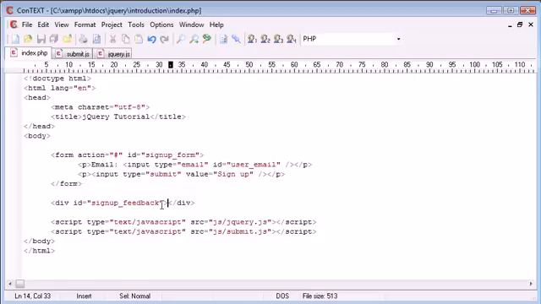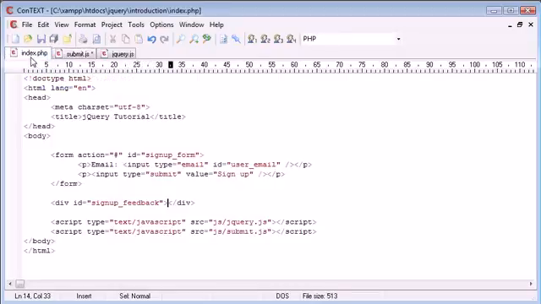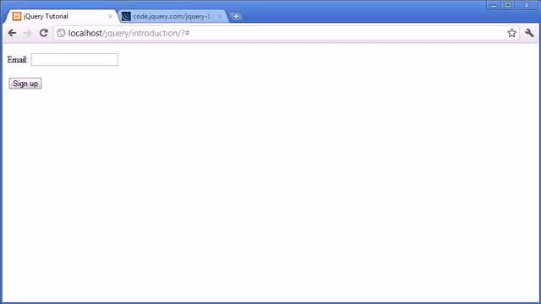our feedback into here. So inside submit.js we want to first of all take the value of the user's email. So I'm creating a new variable called user_email, and that's going to be equal to the reference of user email, remember? So user email dot val. We use the val function to take the current value inside of this field here.